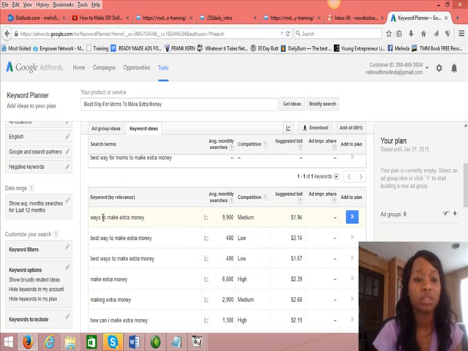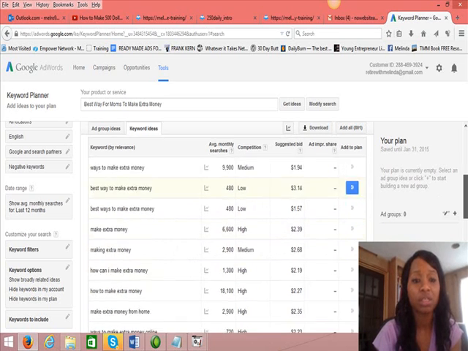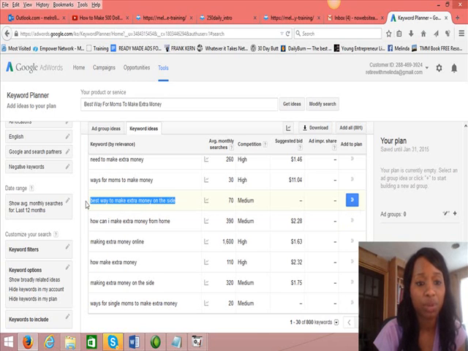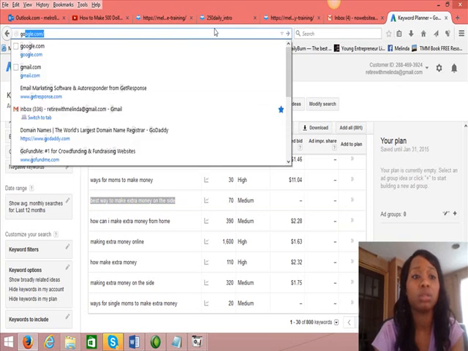So you could say ways to make money, or best way to make extra money for single moms, for retirees, for students, and so on. You can take all of these and create headlines with them. Another great one is, best way to make extra money on the side. So let's copy that and go back to Google.